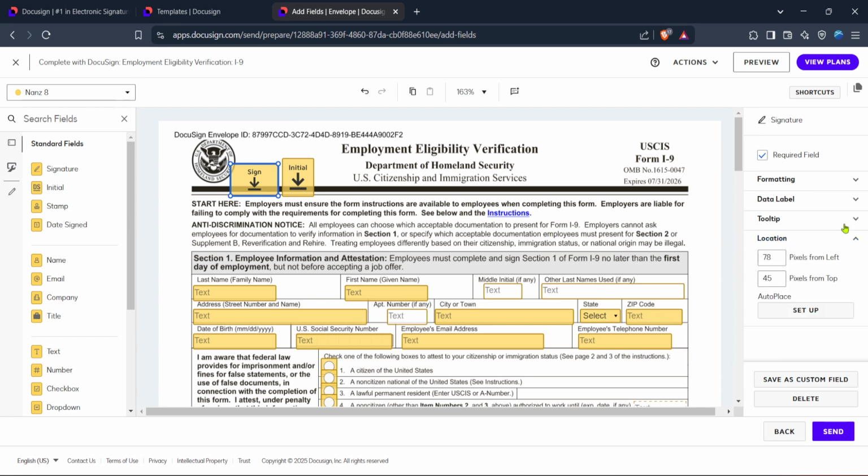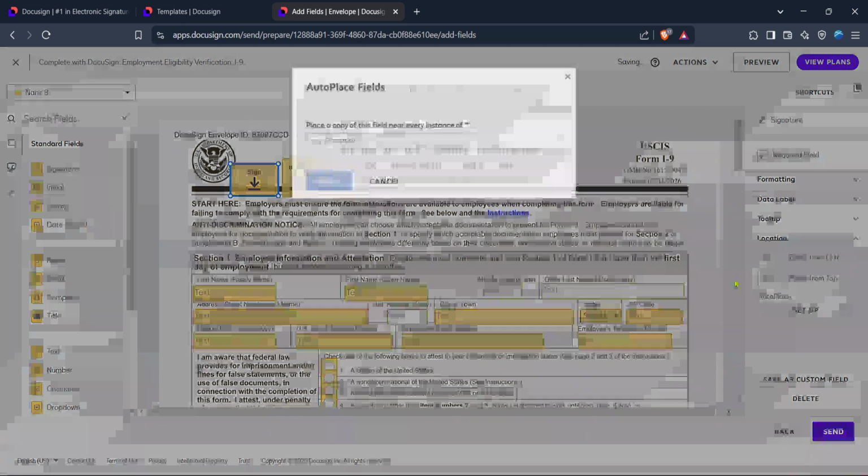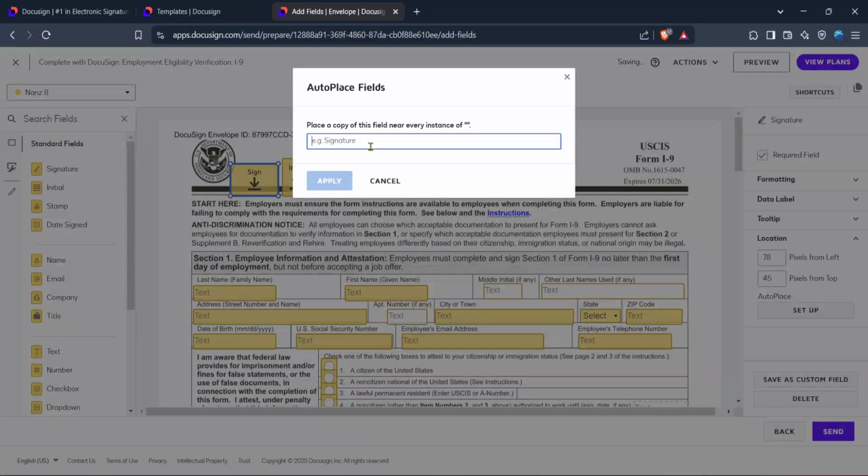When you click on Location, you're telling Docusign exactly where in the document the field should go. This can be precise, even down to the pixel if needed. It's your way of saying place the field here. Finally, to utilize the autoplace functionality, click on Autoplace.